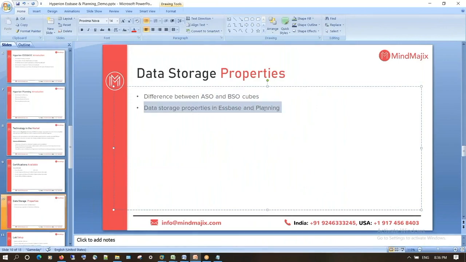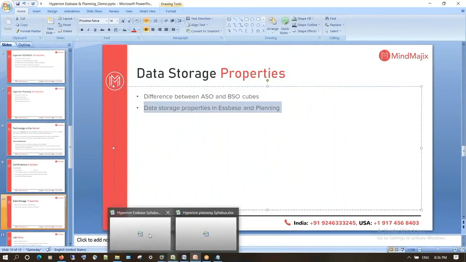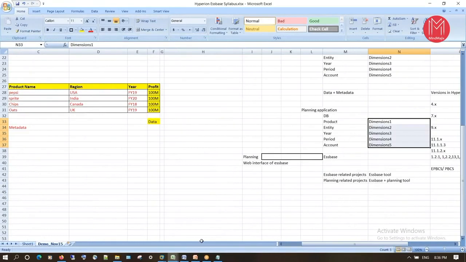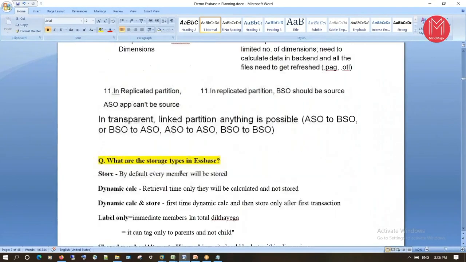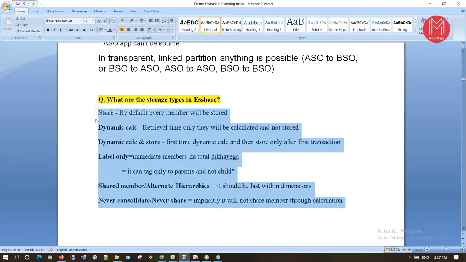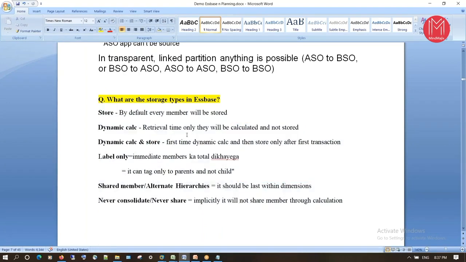And we also have data storage properties. Whatever dimensions and members we are going to build here have this data storage concept. We have different kinds of data storage properties: store data, dynamic calc, dynamic calc and store, label only, shared member, and never share. How they affect things, and why we have to specifically tag some members as store and some members as dynamic calc, becomes clearer once we start discussing in detail. So these are all the data storage properties.